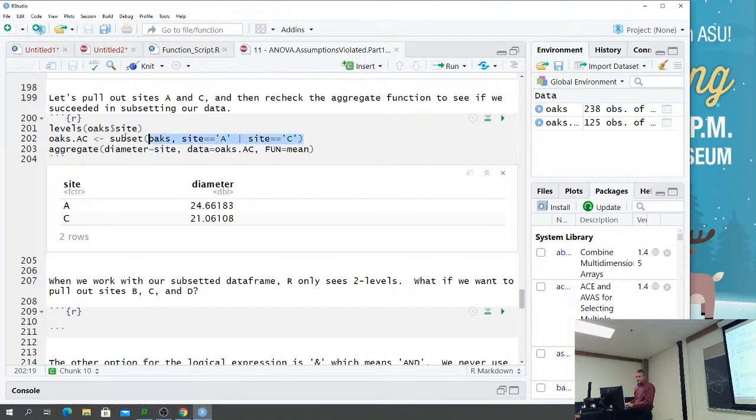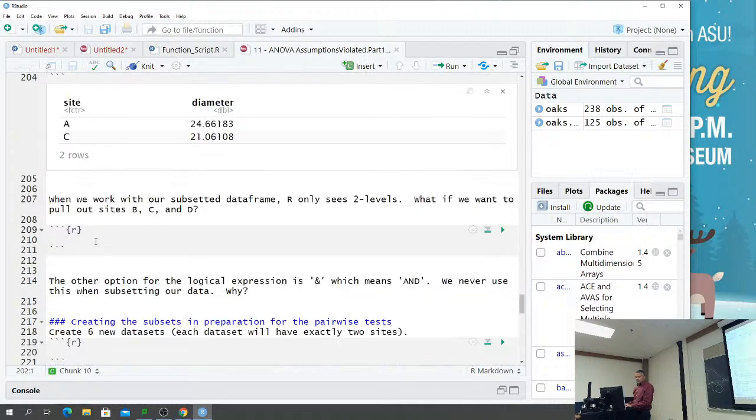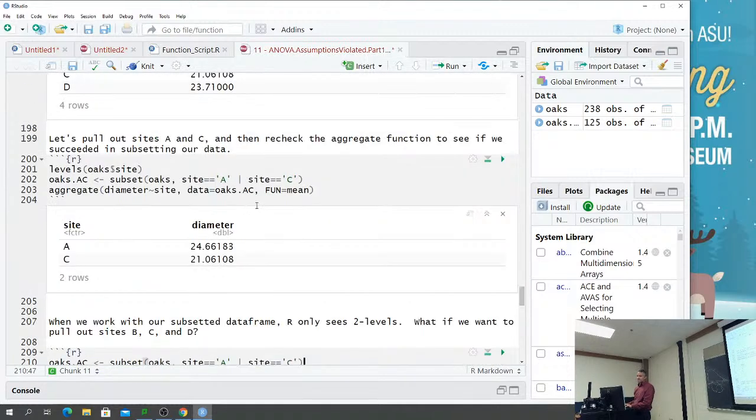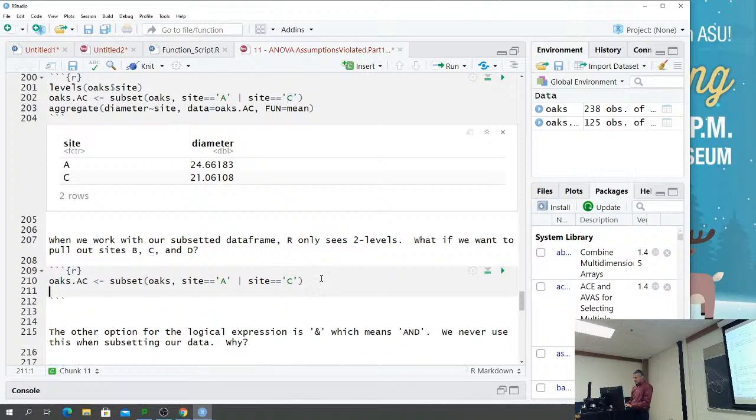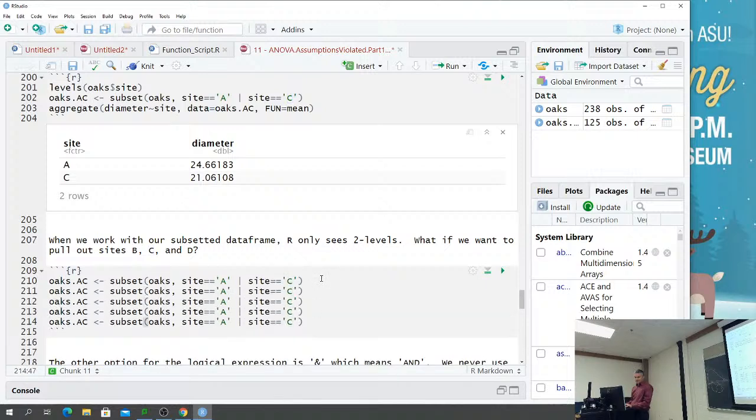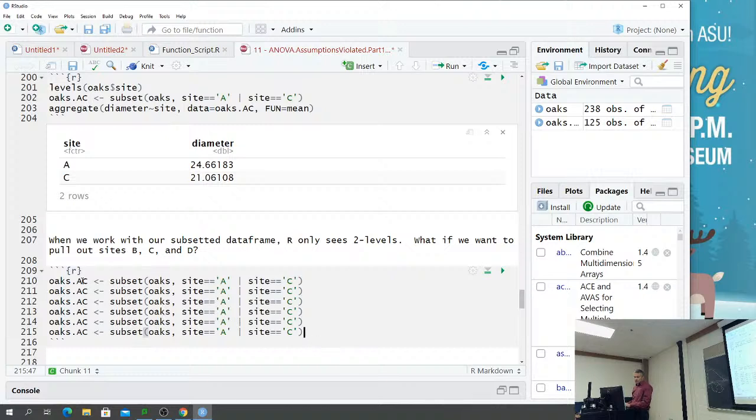All right, so I'm going to create my subsets, and I'm going to do it rather quickly. So we have a total of 6. So we have AB, AC, AD, BC, BD, and then C and D. So just every pairwise combination. So I have 6. I copied that first one because I knew it worked. And then I'm just going to paste it, do all 6, and then update them.